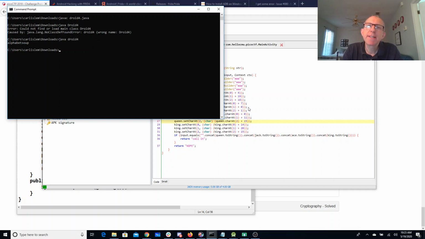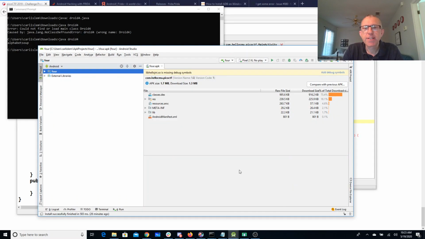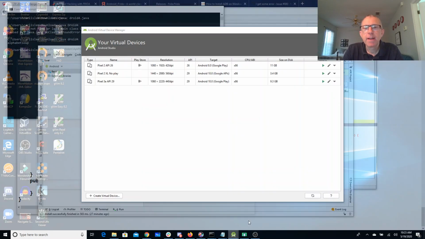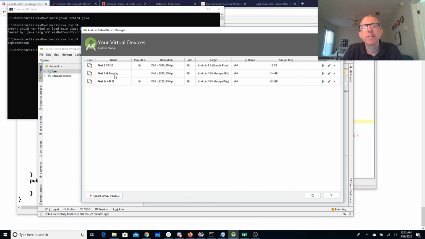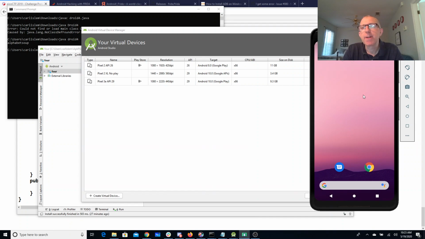Now I'm going to run this in the emulator, and like I said, I'm going to inject code into it using Frida. So in order to do that, here in Android Studio, I've created a new device, this Pixel 2 XL no Play. I'm going to choose one that doesn't have the Play Store because I'm going to be able to root that device. So that's the one I have running here. So this is a Pixel 2 running with no Play Store, so it's going to be rootable.